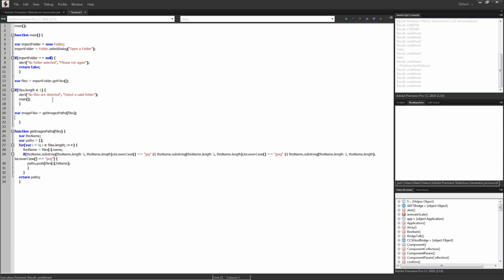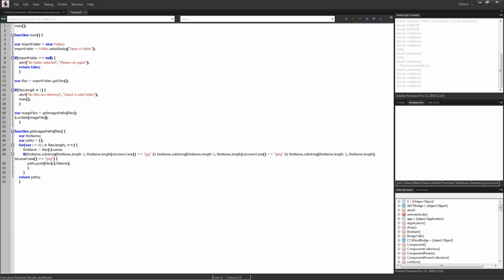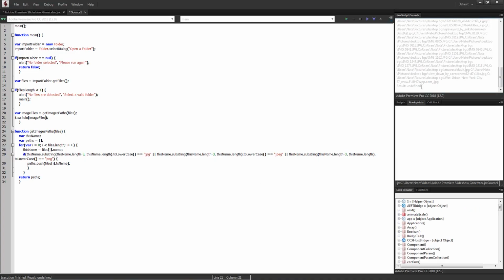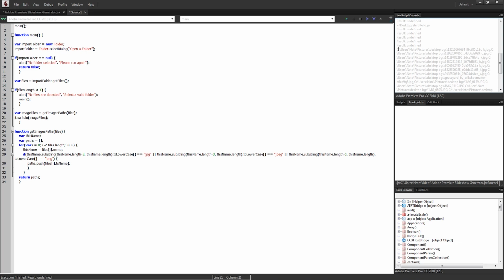So now if I go up to my image files and I just write the line for our image files, we should just get a list of all of the files from the folder that we selected. So if I go ahead and run this, select my desktop backgrounds, as you can see we get a nice big list of all of our file paths, which basically have the entire path plus the file name.